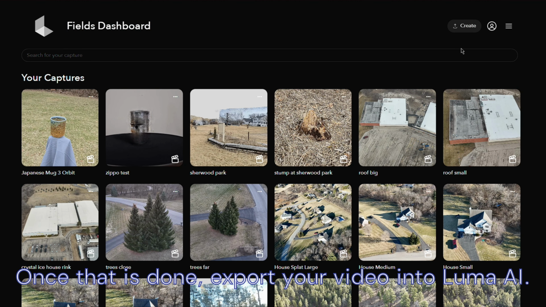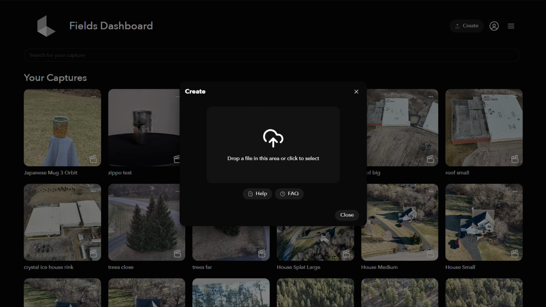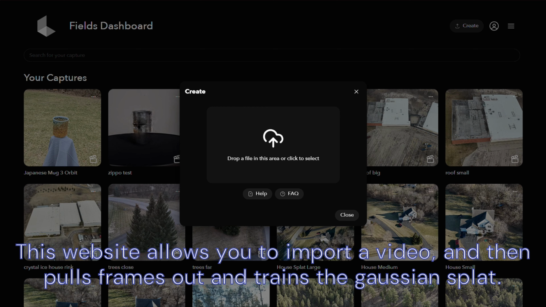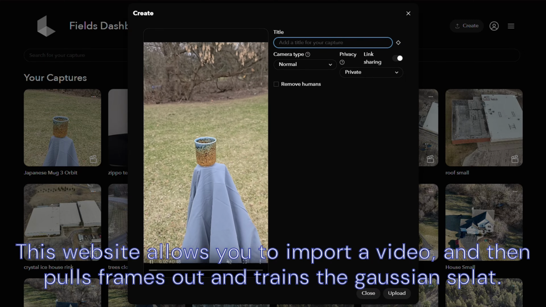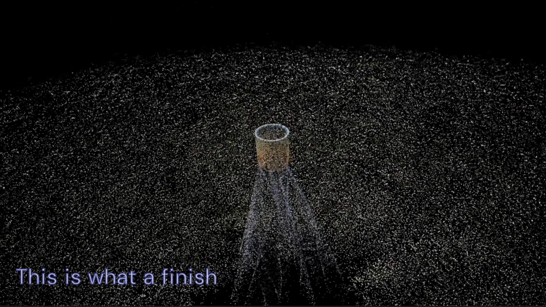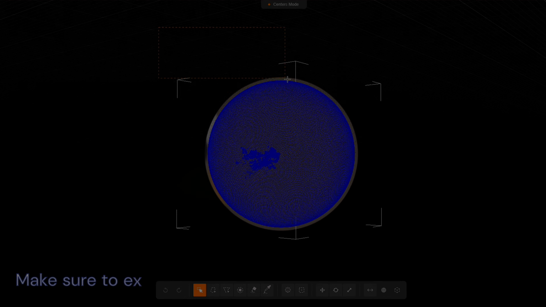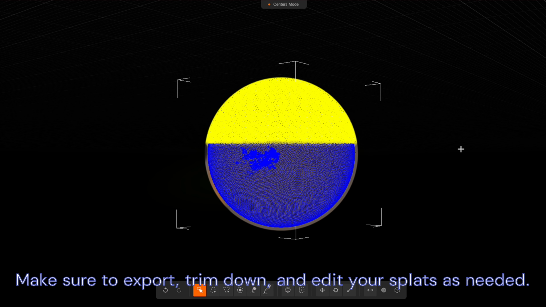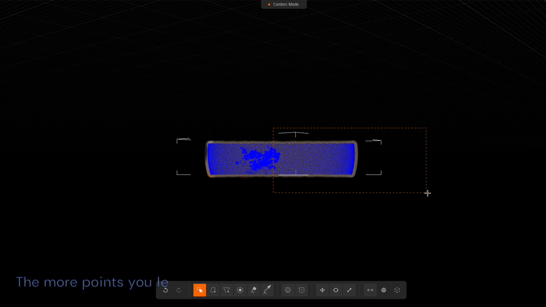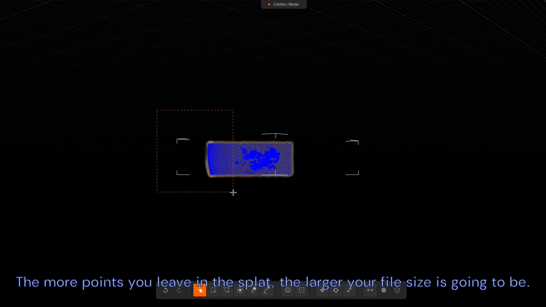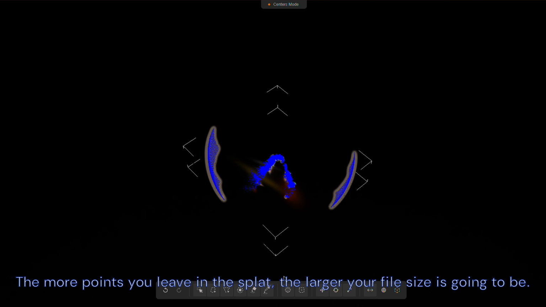Once that is done, export your video into Luma AI. This website allows you to import a video and then pulls frames out and trains the Gaussian splat. This is what a finished splat looks like on Luma AI. Make sure to export, trim down, and edit your splats as needed. The more points that you leave in the splat, the larger the file size is going to be.